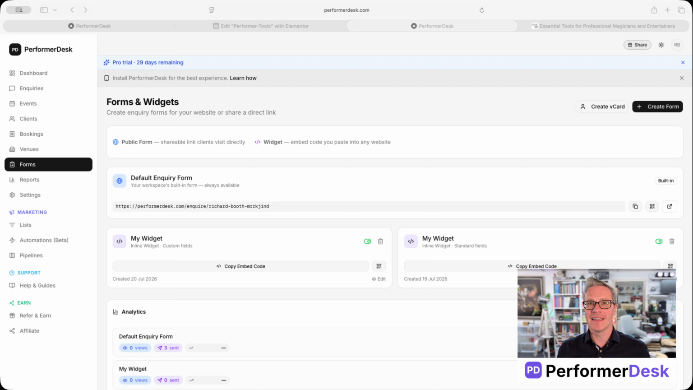The forms are then embedded on your website, which then bring through inquiries into the PerformerDesk CRM system. So, let's go to the form section of our site. Now we go to create form.